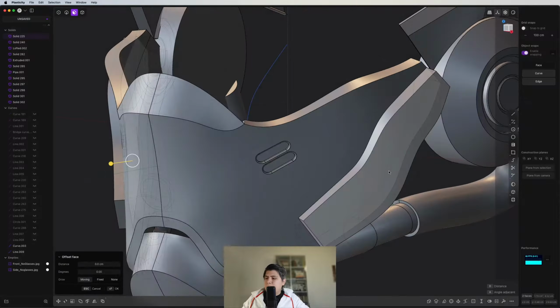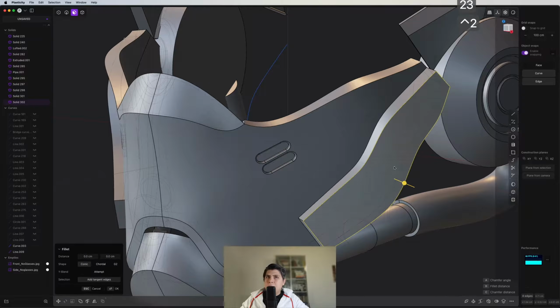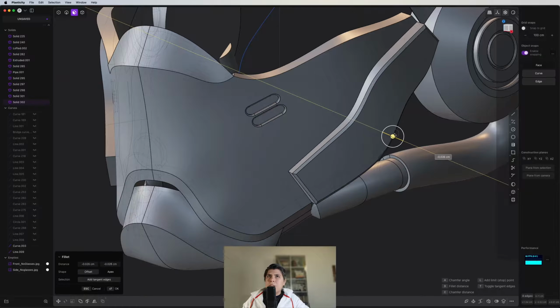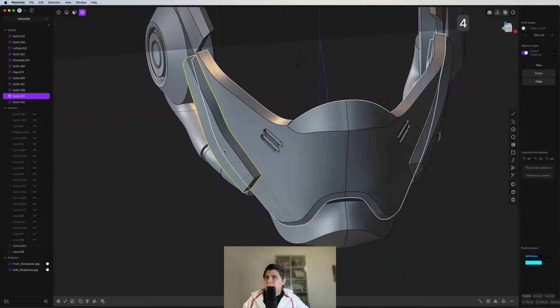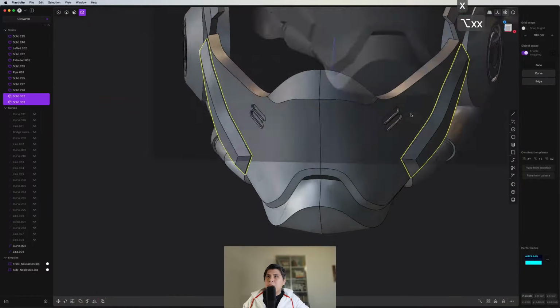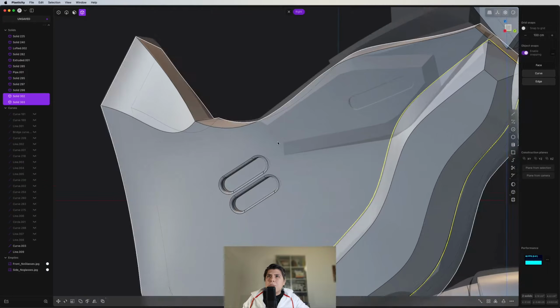Something like this. Then probably we can grab this face, Ctrl 2 to select the edges and do something like this. Yeah, I think I like it. This one we can delete, this one we mirror. And now we need to do the same for this section.